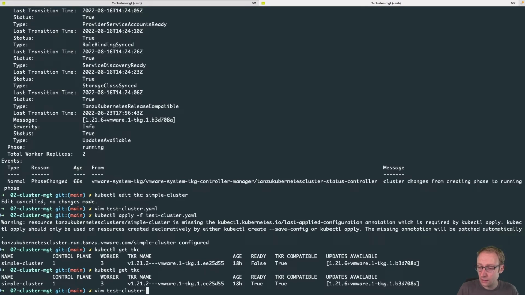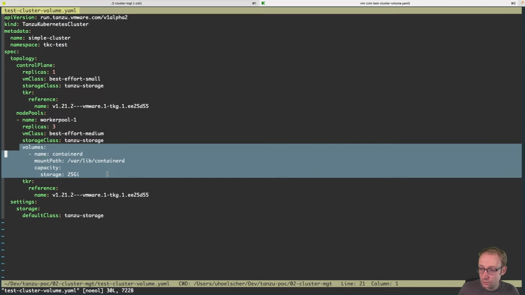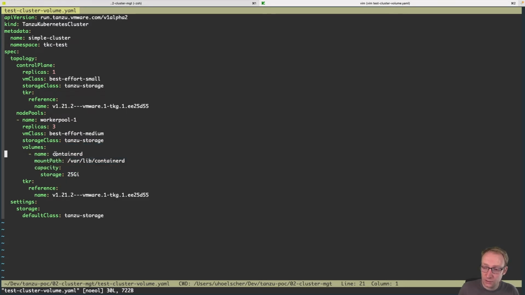So to circumvent this, you can mount additional disk space into your cluster, and I prepared another volume. So this is another deployment file in our case. And what you see now here is that we added a section to your worker pool, to the worker nodes, and we named it containerd conveniently. And this is the mount path of containerd. And we specify the additional capacity that is needed for our storage.